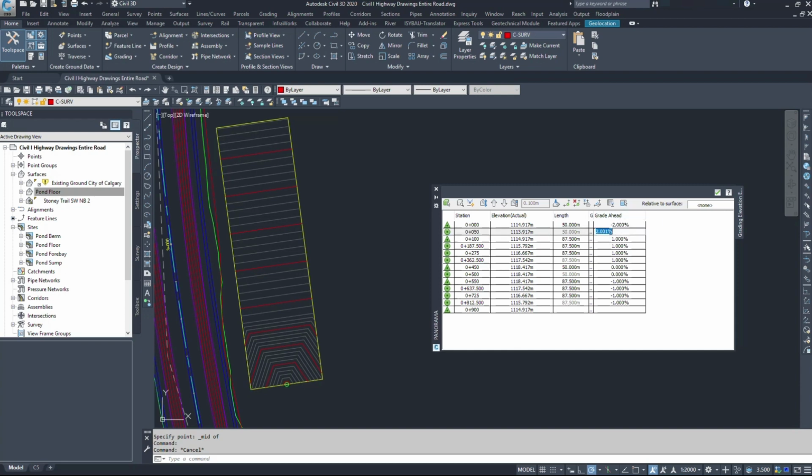And then grade this one back up at 2%. I know it was almost 2 to begin with. 1%, 1% is fine. I want 1% to the top. And then when we get to the top, I want to go -2 down and 2 back up. And then -1 down here.